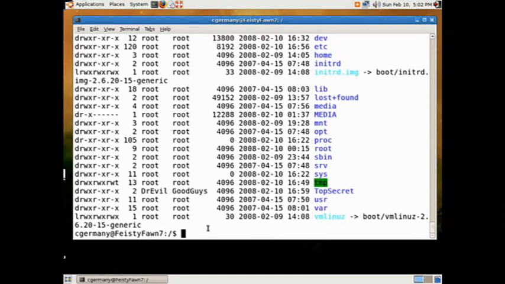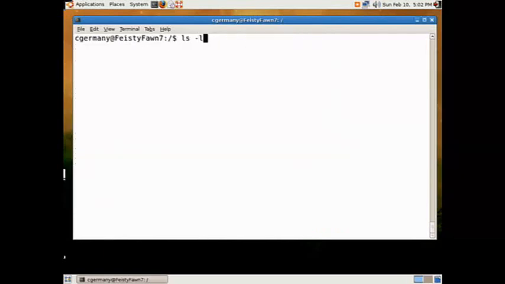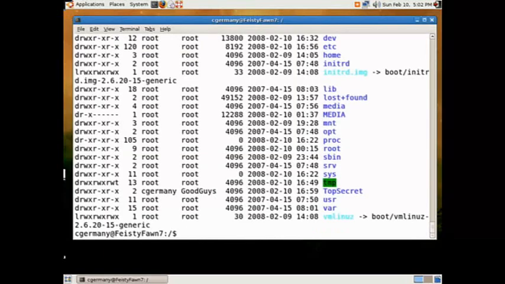Now we can't have that, so let's change ownership back. And in this case, we'll change ownership to, I think I'll take ownership of it, and let me sudo that once again. Okay, so let's take a look at that, and now we can see that C Germany is the owner and good guys is the group here for top secret.